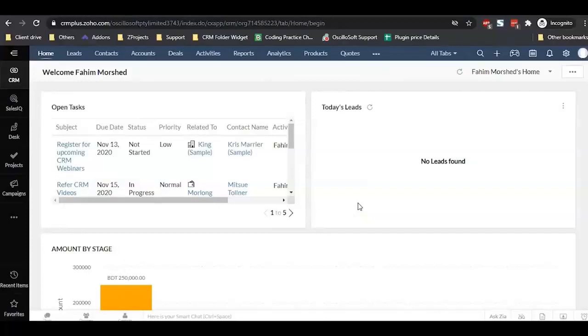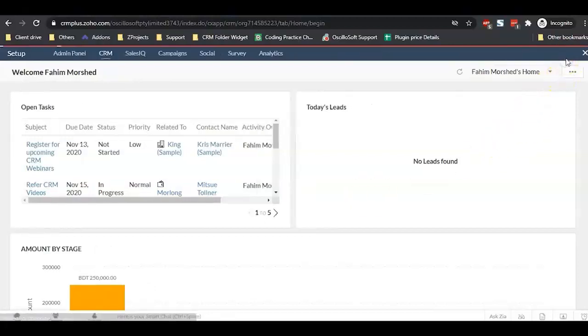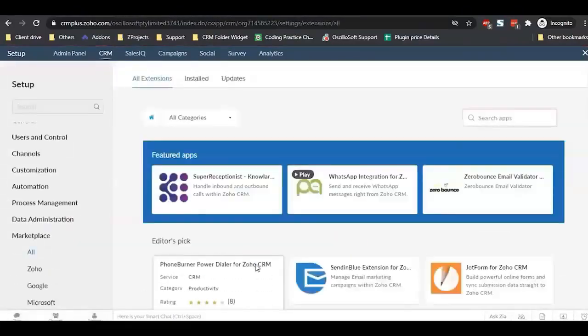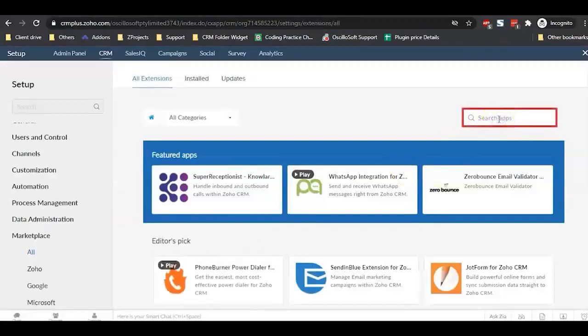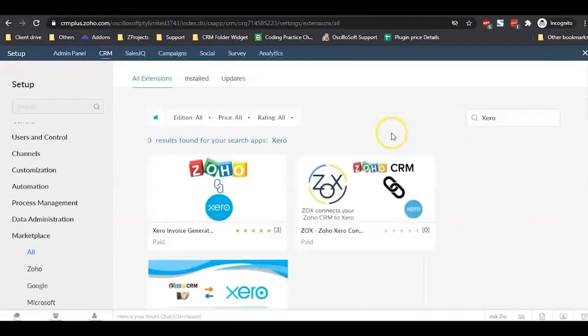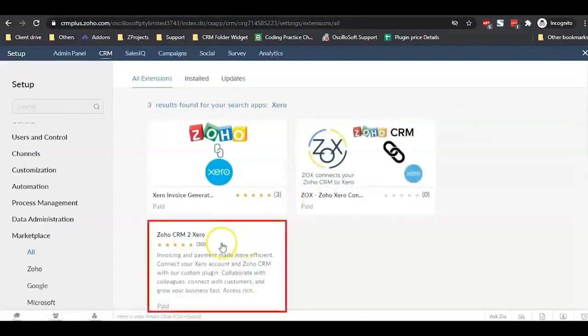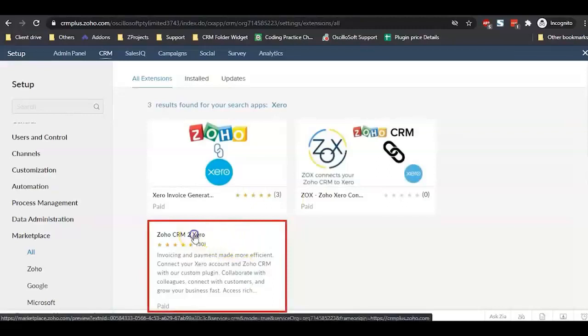Let me take you through a step-by-step installation process of our Zoho to Xero plugin. Go to the settings section. Visit your Zoho marketplace. On the search bar, write down the word Xero. You will find the plugin called Zoho CRM to Xero. Click on it.